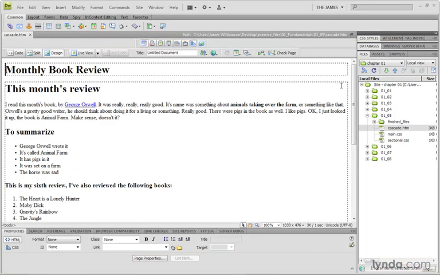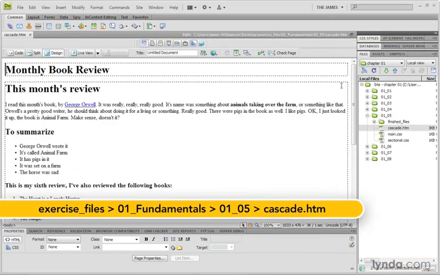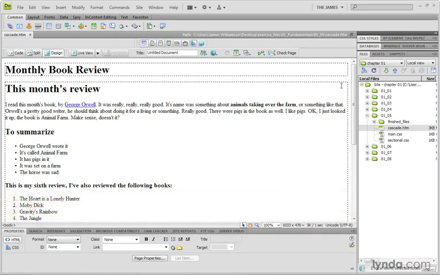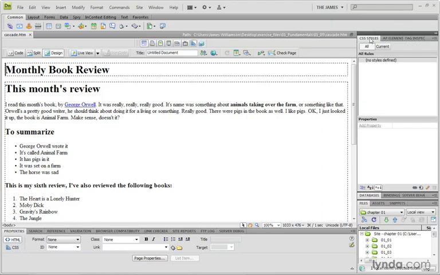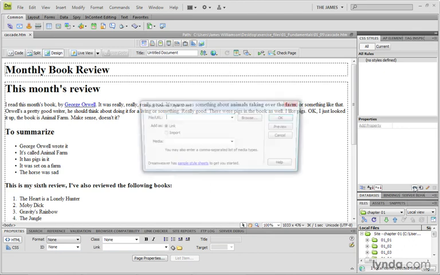Okay, so back in Dreamweaver, we have our cascade.html file open, and right now there's no styling going on whatsoever. So the first thing I want to do is attach my external style sheet. Now, the easiest way to do that is to use the CSS Styles panel. So I'm going to open that up, and I notice in the lower right-hand corner, I have what looks to be a little chain link symbol. I'm going to go ahead and click on that to attach a style sheet.